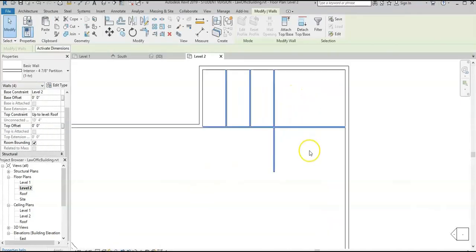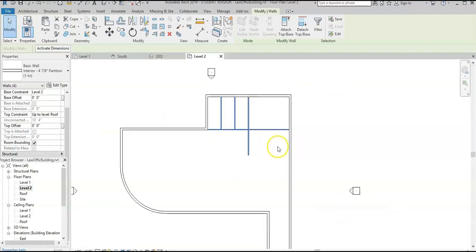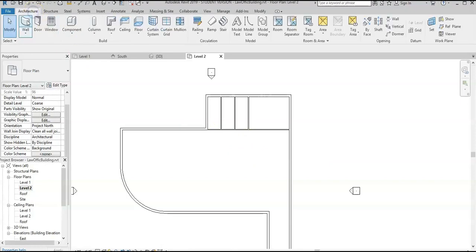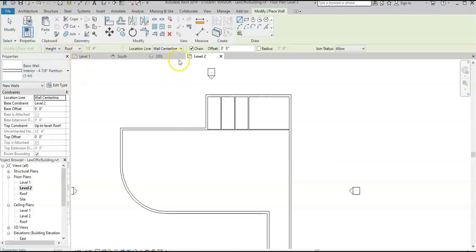So the walls are added to this level. Now I'm going to trim this part here. Select this trim tool. Now first select the reference wall and then select the other wall. So this part is now trimmed. Press escape. I'm going to add some more walls here. The settings are not different here. The height this time is to roof because we are on level 2.